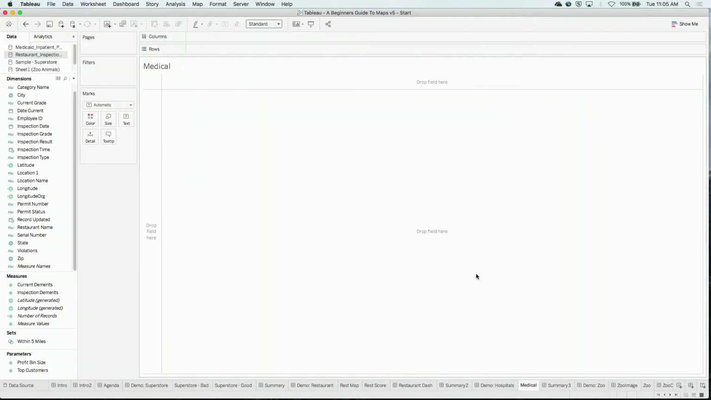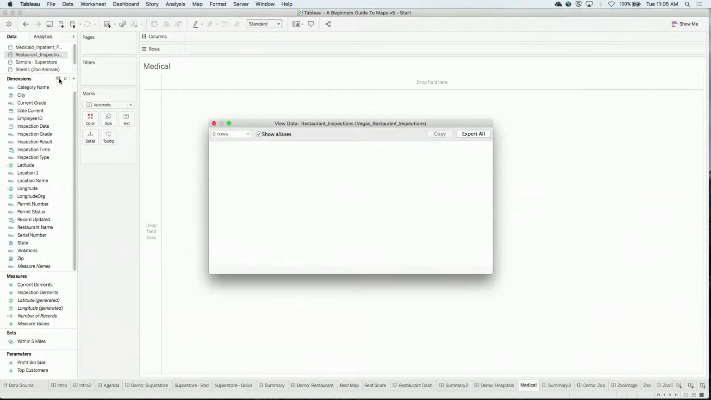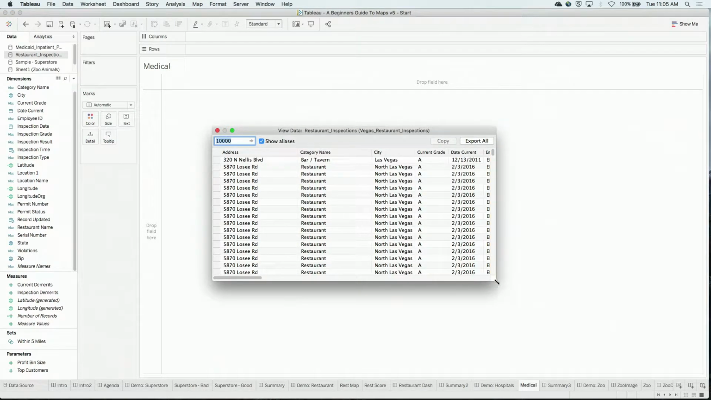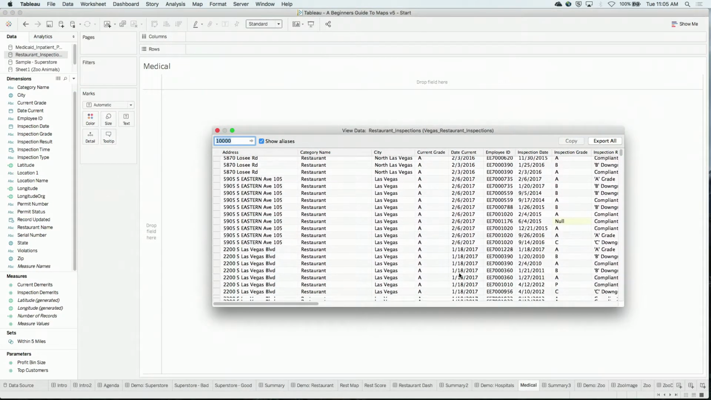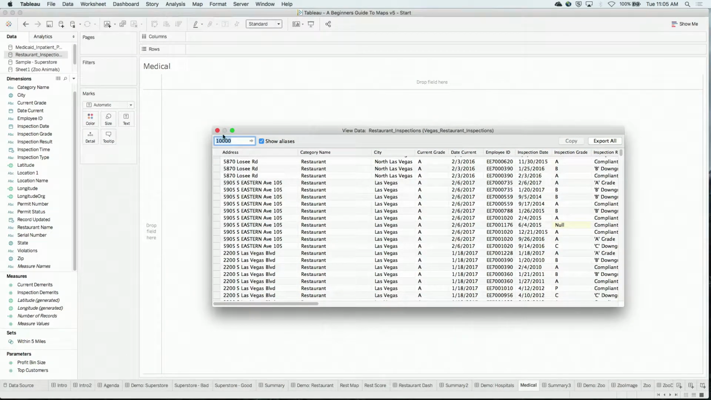So I found a medical set that shows just patient outcomes in New York State. It has categories of different conditions, and it has kind of expected rates. So let me show you the data. Oh, that's the restaurant one.